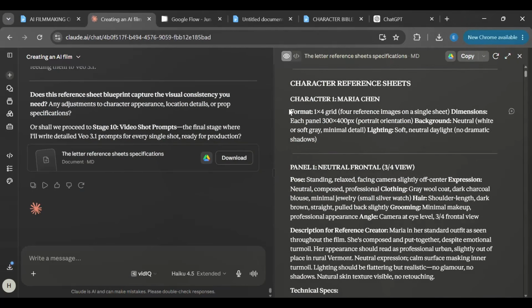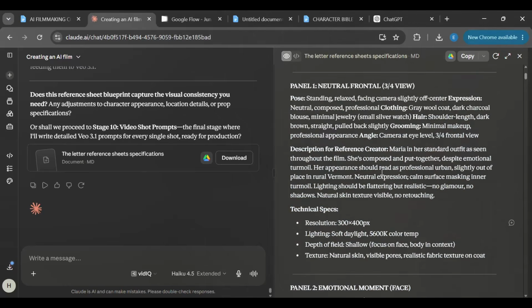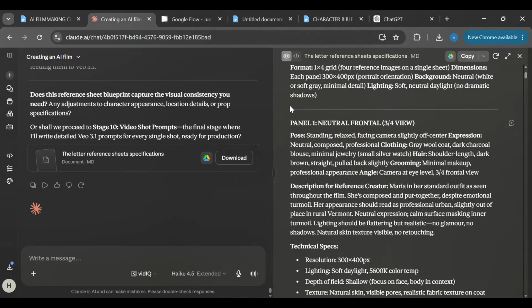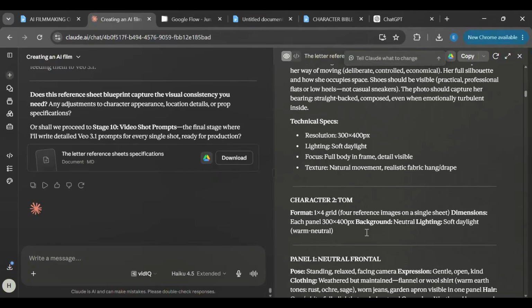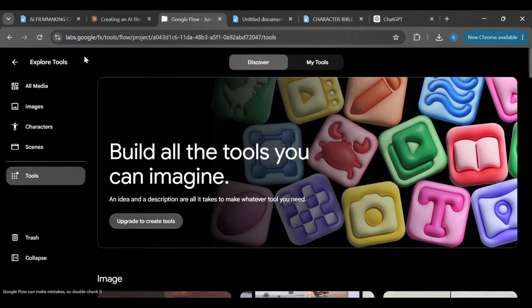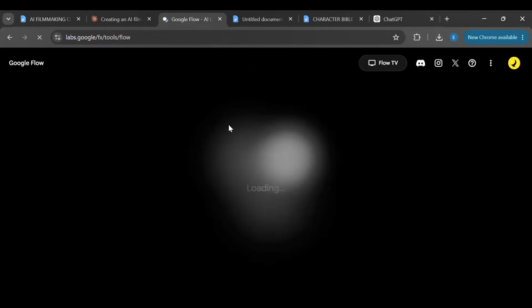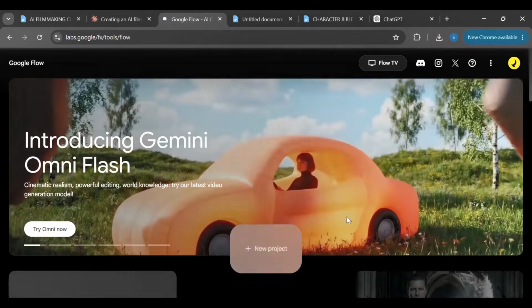So for character 1, Maria Chen, just copy the prompt, then go to labs.google/fx/tools/flow. So basically we are going to Google Flow, then create a new project.